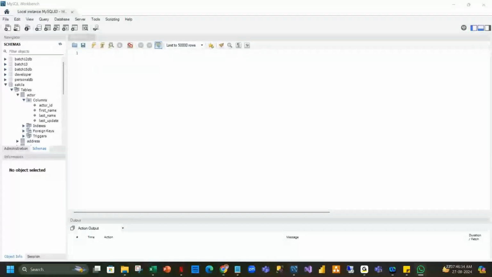Database is the top hierarchy. That's what you see, right? In database, you have tables.